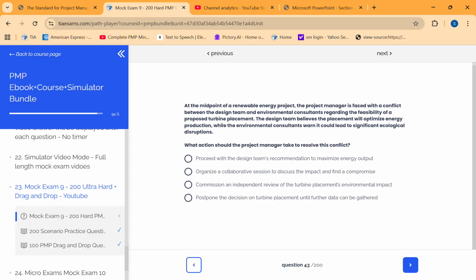Proceed with the design team's recommendation to maximize energy output. Organize a collaborative session to discuss the impact and find a compromise. Commission an independent review of the turbine placement's impact. Postpone the decision on turbine placement until further data can be gathered.